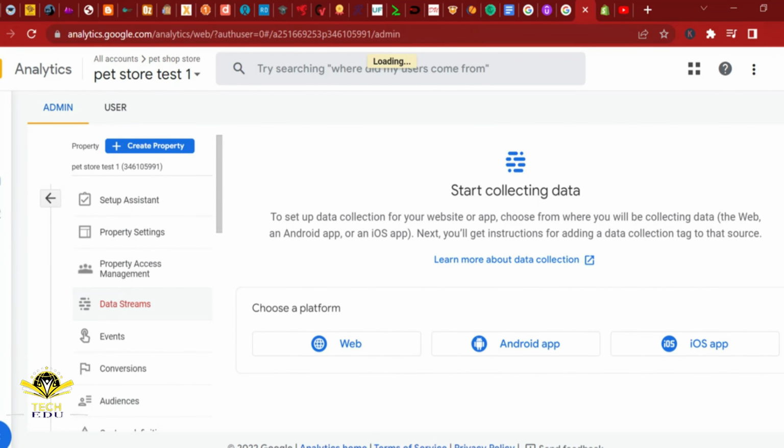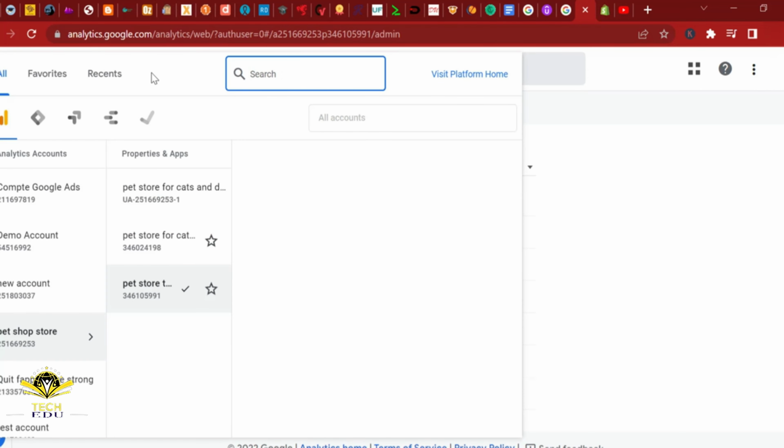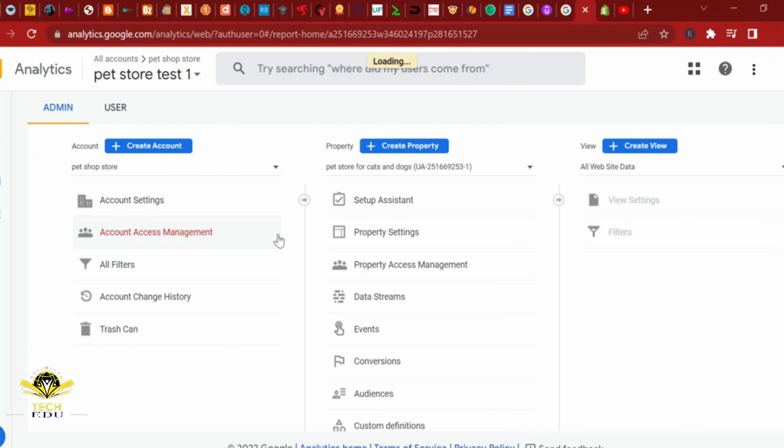So here, if you click on admin, you should be able to see that we have both. So I'm going to click on the pet store. Now this is the pet store. And normally what you should click on is not this one right here. You should click on the one that starts with UA, because Pet Store Test and Pet Store for Cats and Dogs will not show, because these are Google Analytics 4. And so I want to click this one right here, click on all website data.